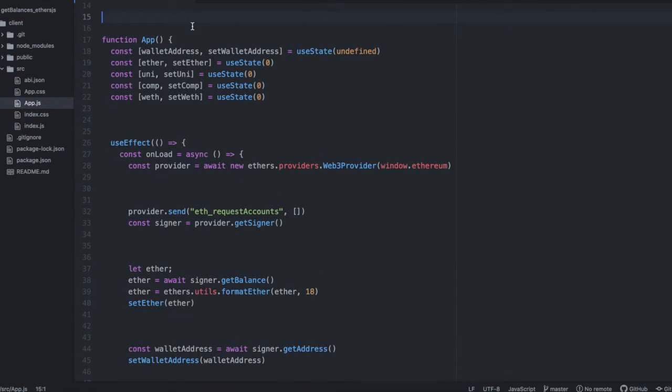Now, because we're using React, we do our usual function App, and then we initialize a few variables with React's useState hook. Firstly, the wallet address. We're going to store that so we can display it in the UI. And then one more for each of the tokens that we'll be getting the balance for and displaying. So Ether, UNI, Compound, and Wrapped Ether. Now let's get into pulling those balances.